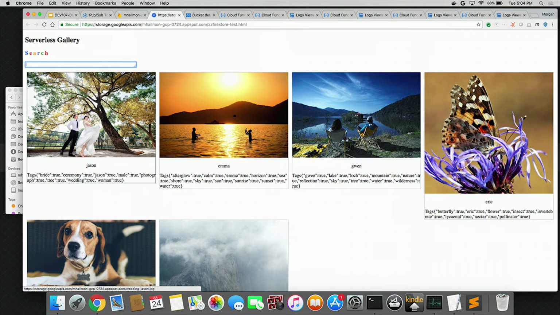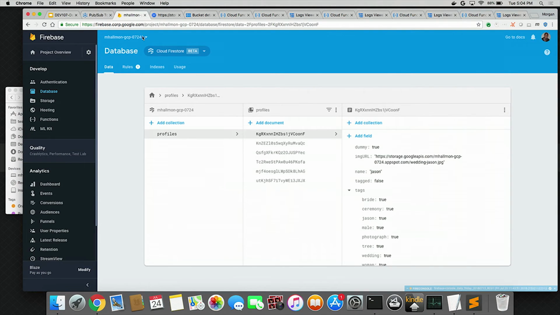Let's see. Hopefully connectivity is good enough that this goes through. I'm going to show you one. It's completely serverless. I've got Firestore running right here. That's our backing store.